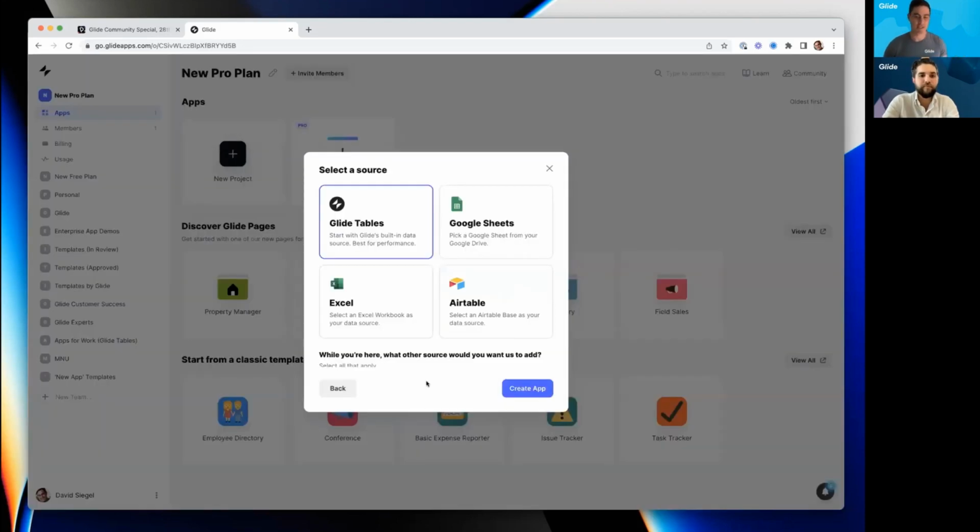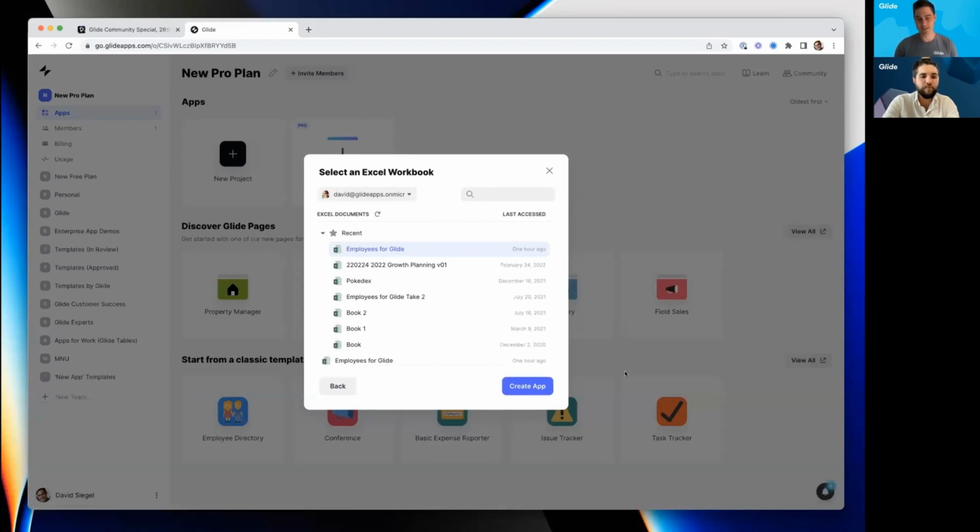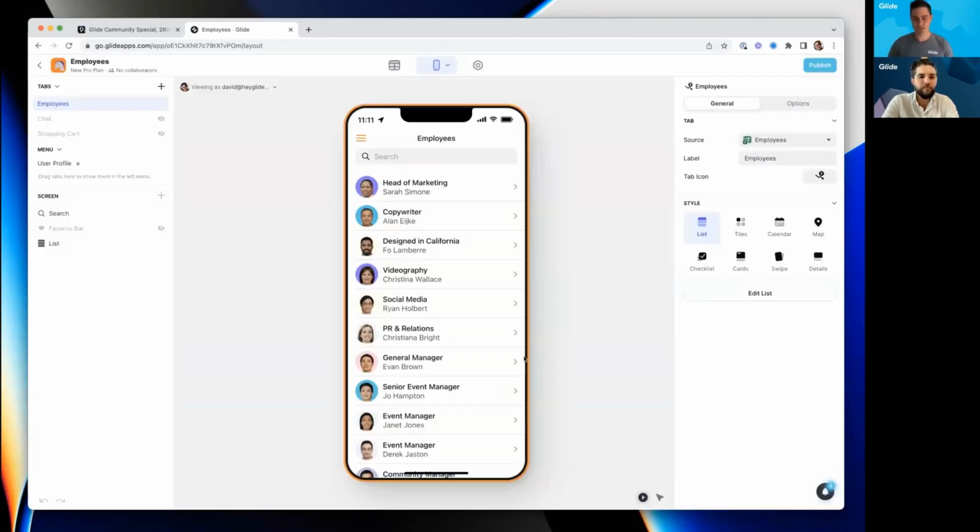And when you make a project in Glide, you get to pick a data source. And you can always start with Glide Tables, which doesn't require any external integrations. That's our built-in data source that's scalable and has excellent performance. But now you can see that we've added Airtable and Excel. So when I choose Excel, I get to pick any of the Excel files in my OneDrive. Just as it does when you pick a Google Sheet, we reach out to your Excel file, we take the information, and we create your default app.